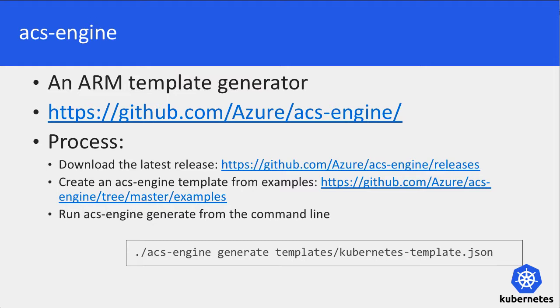So the process that we're going to follow is we're going to download the latest release. You can also download all the source code and run it through a Docker file, or run it if you have Go installed on your machine. But all we need is the exe that we can get from the latest release. We're going to craft up a template from the examples that you're going to find out on GitHub, and then we're going to run acs-engine generate against it with that little command there. So it's actually not as bad or as complicated as it seems. So with that, why don't we just walk through a demo?